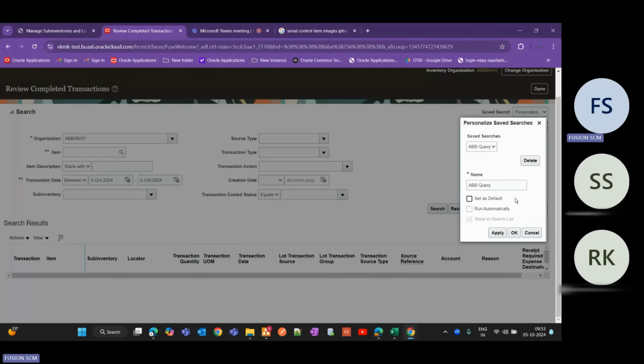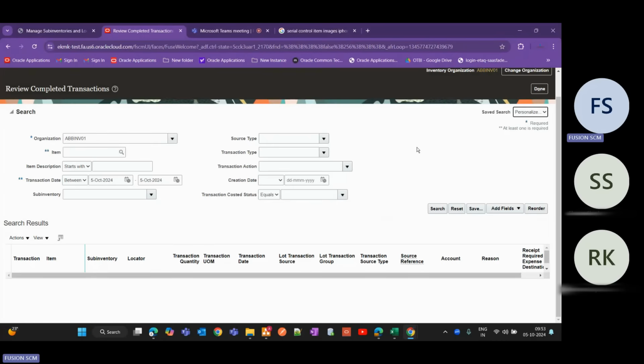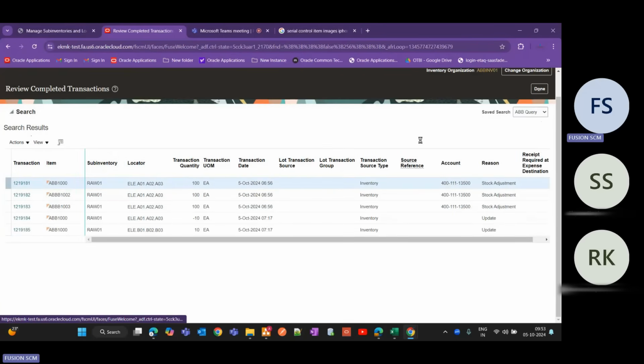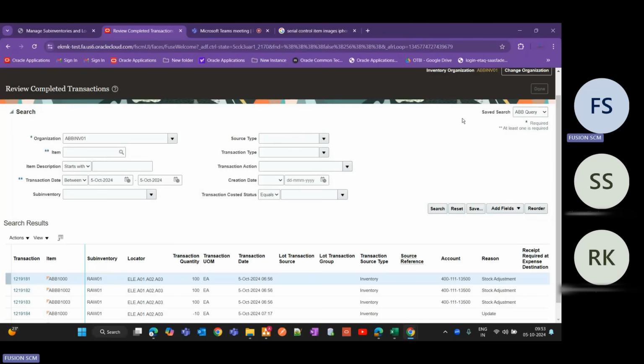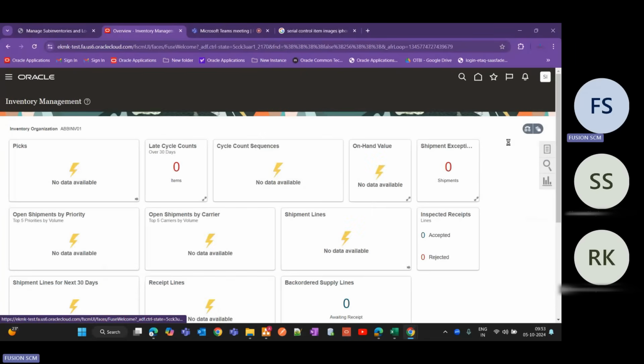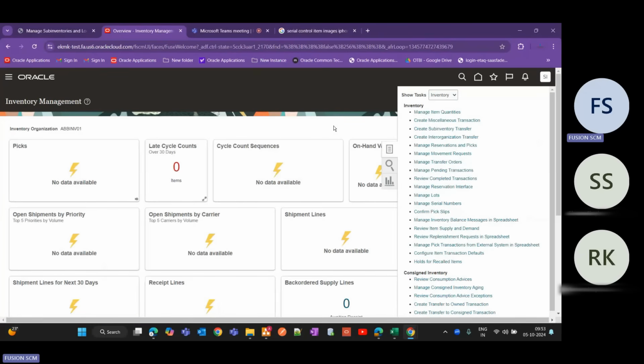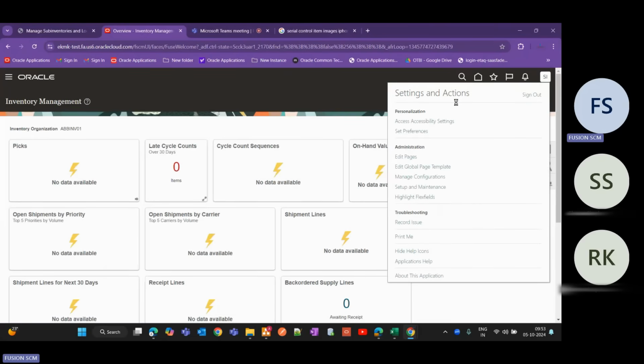If I don't want it to be set by default, I can say apply and okay, or I can delete it also. So anything can be done. And once I click on search, then only it will apply. All right, so this is related to the review completed transactions. Now coming back to the setup and maintenance.